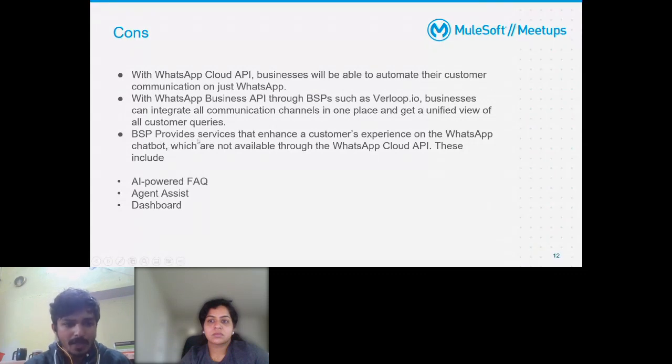And BSP, so business service provider, provides services that enhance the customer experience. Basically, they have been in the market for a while, so they provide much more experience than we can, because we as developers have just started, right? Okay, and they have more data, so they know what the customer wants. So this is some kind of a con. Okay. So you can see this is the benefits that we get with BSPs.